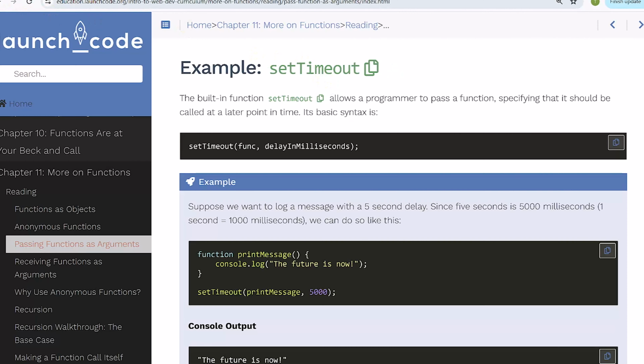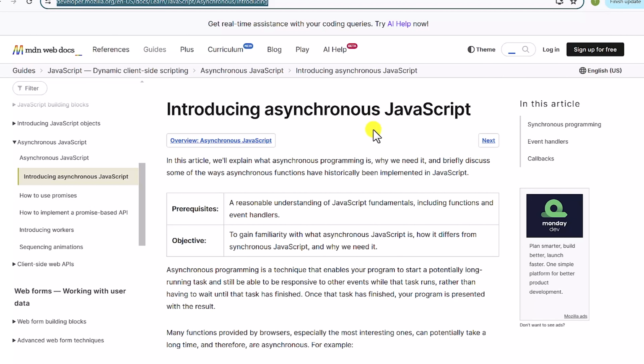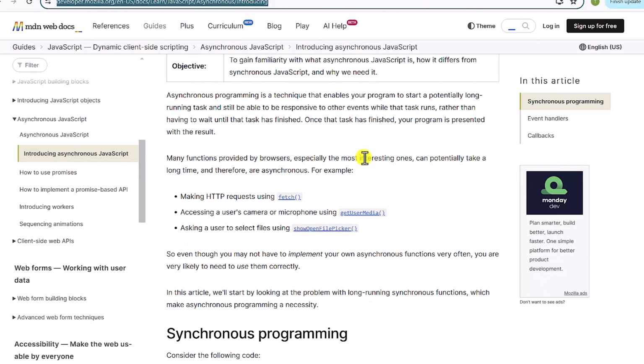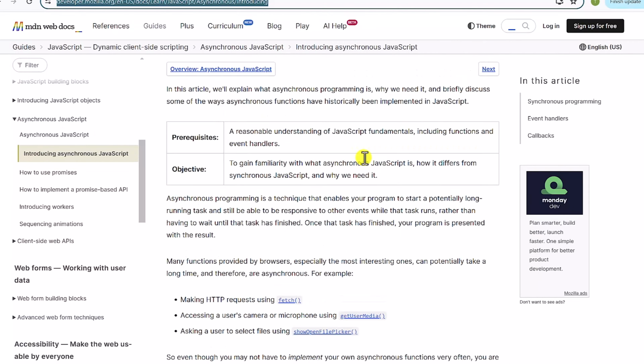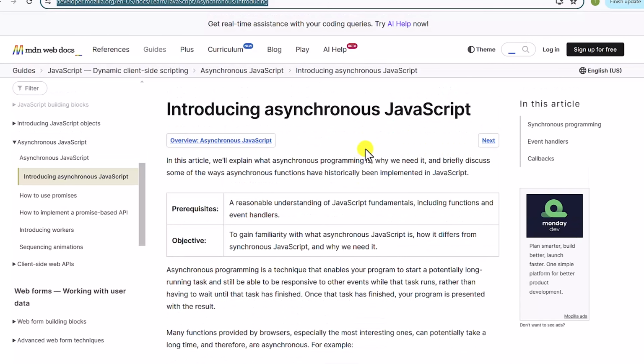So I'm going to give you a resource. The resource I'm going to give you is in MDN, and it talks about asynchronous in JavaScript. I'm going to put this link in the description, and I want you to go ahead and bookmark this. Take some time and read over this to get an understanding of what it does and what it means.